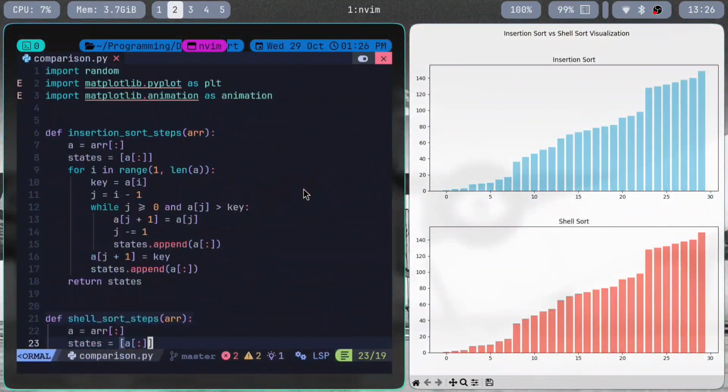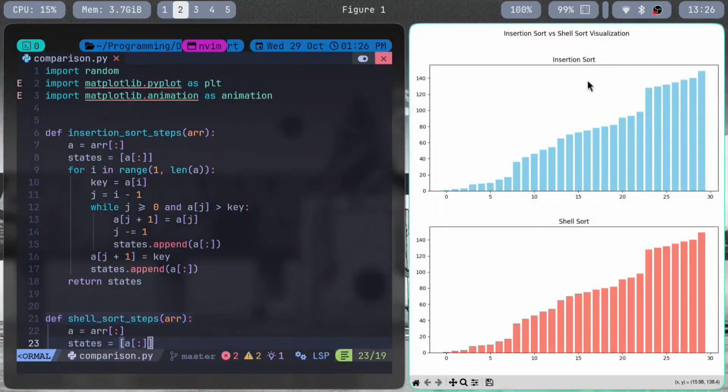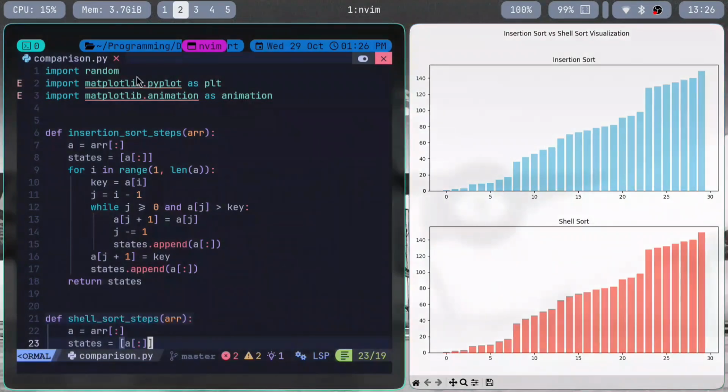So now let's delve into how this comparison or visualization of insertion versus shell sort works. So let's do this from top to bottom, covering all the functions and the concept of insertion and shell sort. So firstly, at the very top, we import the dependencies or the modules needed for this program. So we used the random module, and then matplotlib, the plot and the animation.